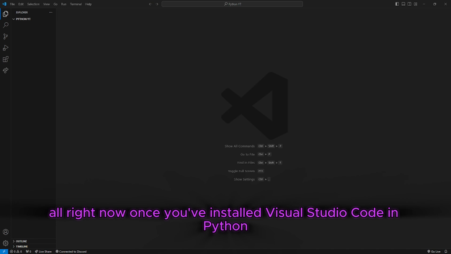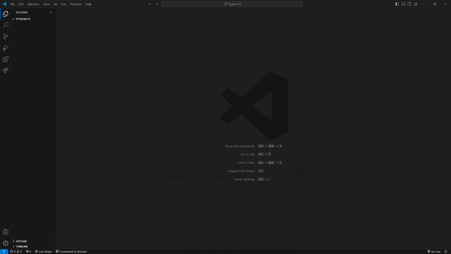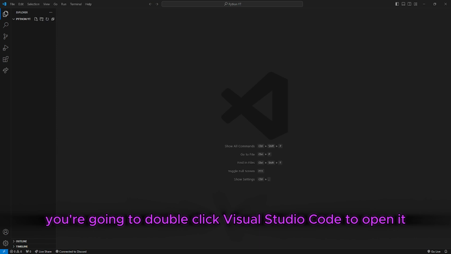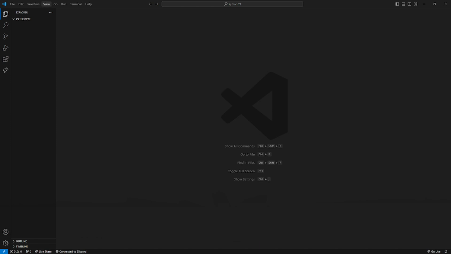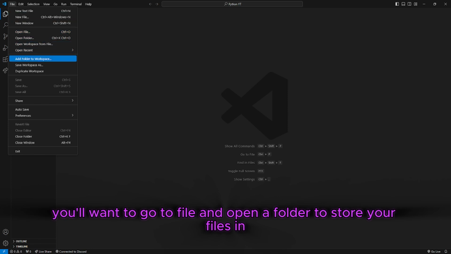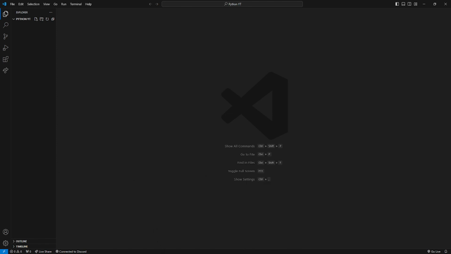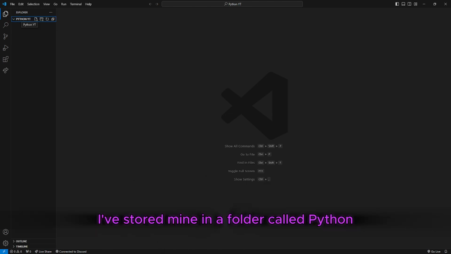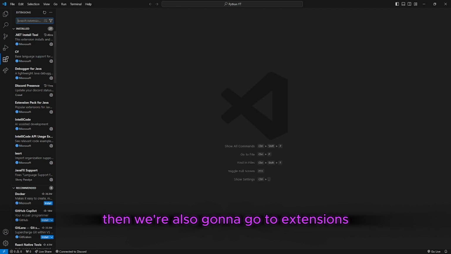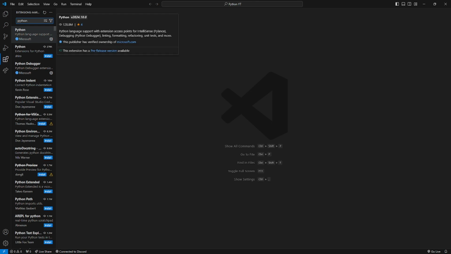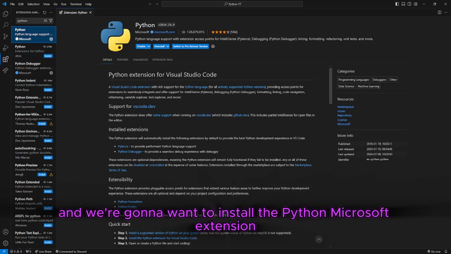Alright, now once you've installed Visual Studio Code and Python, you're going to double click Visual Studio Code to open it. Once you've opened it, you'll want to go to File and open a folder to store your files in. I've stored mine in a folder called Python YouTube for my Python YouTube series. Then we're also going to go to Extensions, and we're going to search up Python, and we're going to want to install the Python Microsoft extension.